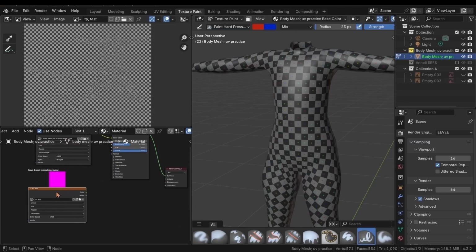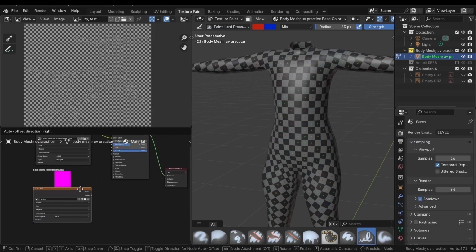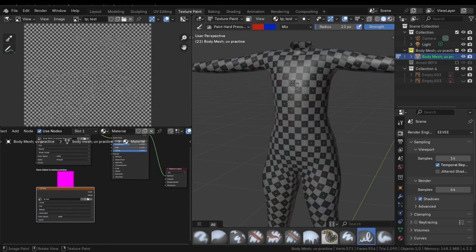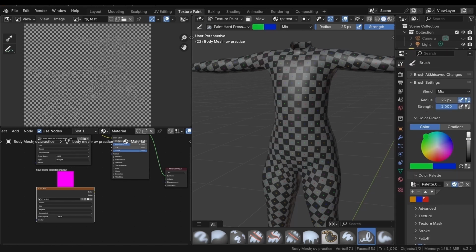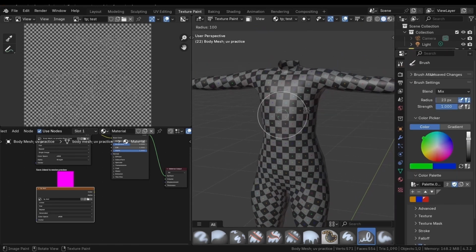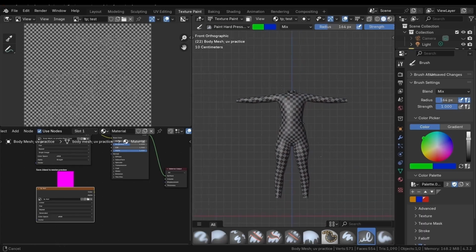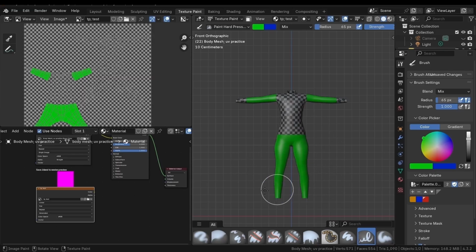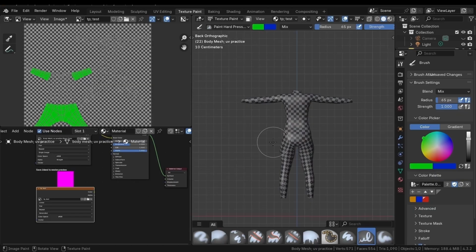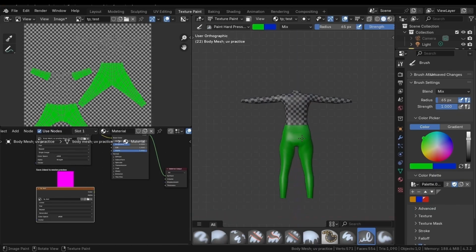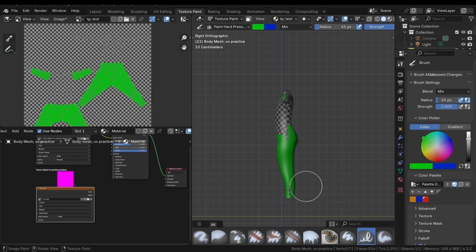Now I'm going to pick this one, our checker pattern, and I'm going to change colors. Let's go green for this. Make the brush bigger. Too big. And just do something just so it shows up. Tilde key and go back. Hit 3. Go to the side.